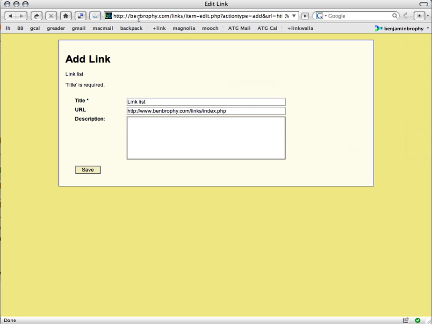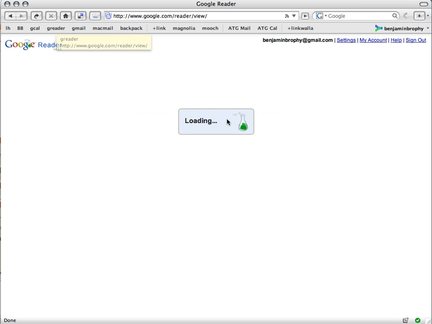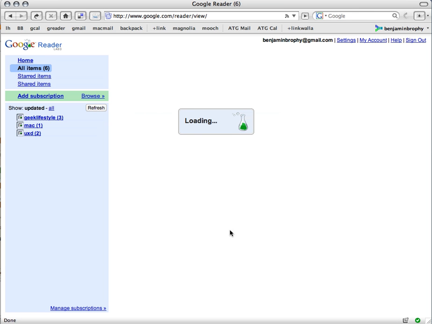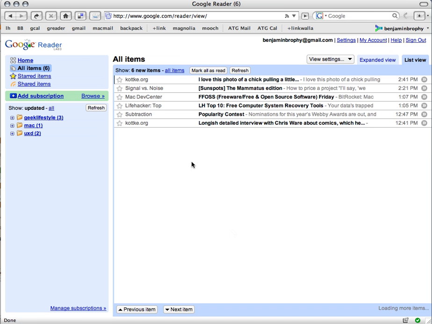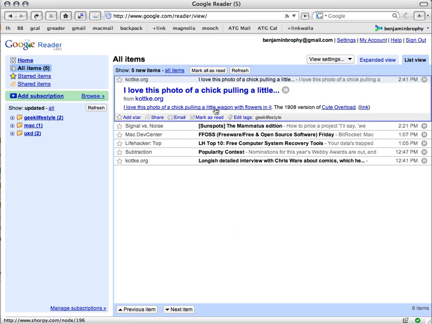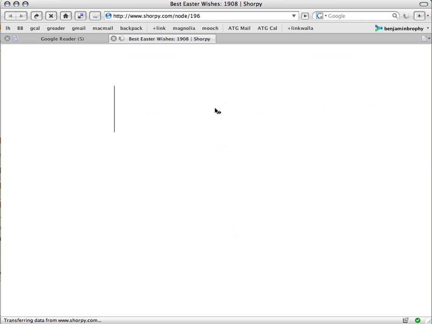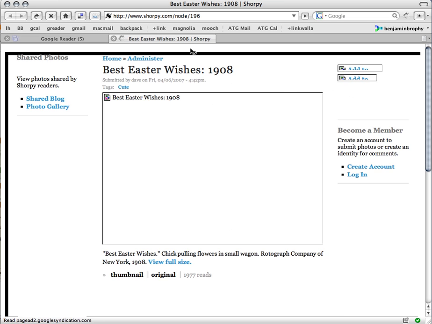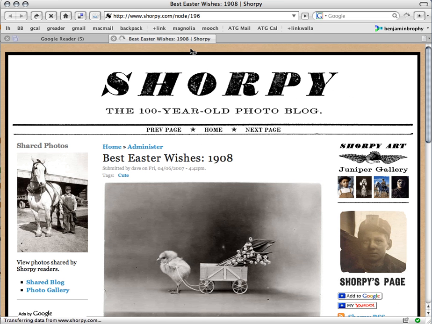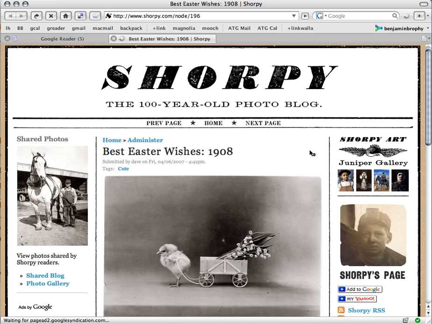Okay, but I'm going to go to another page. So let's see. I'll go to my Google Reader and look for an interesting link to blog right now. So let's see. Over here. Okay, I love this photo of a chick with a little wagon of flowers in it, so it's from Kaki here. Oh, it's from the Shortbee blog. This is a great site with old photos. Okay, this one's a little old, but I will say that I will add it here.